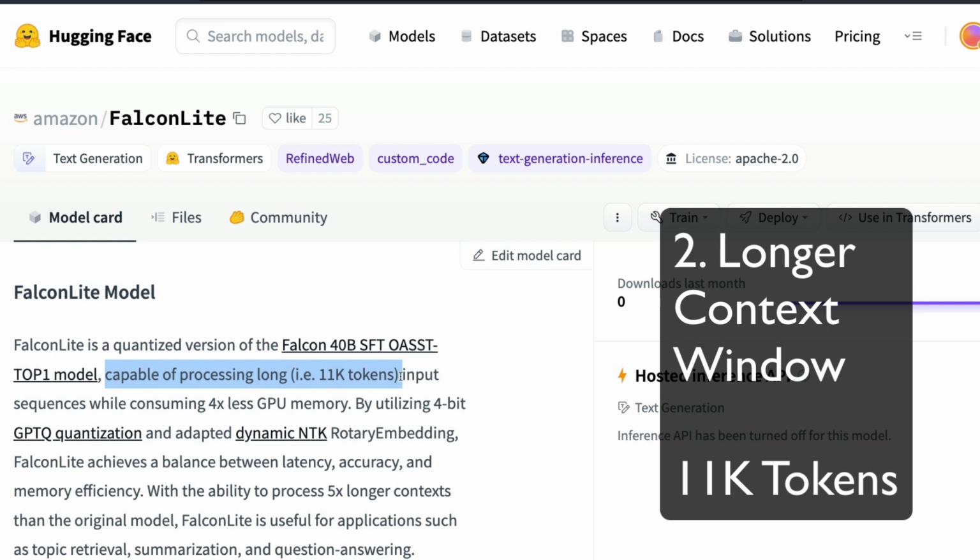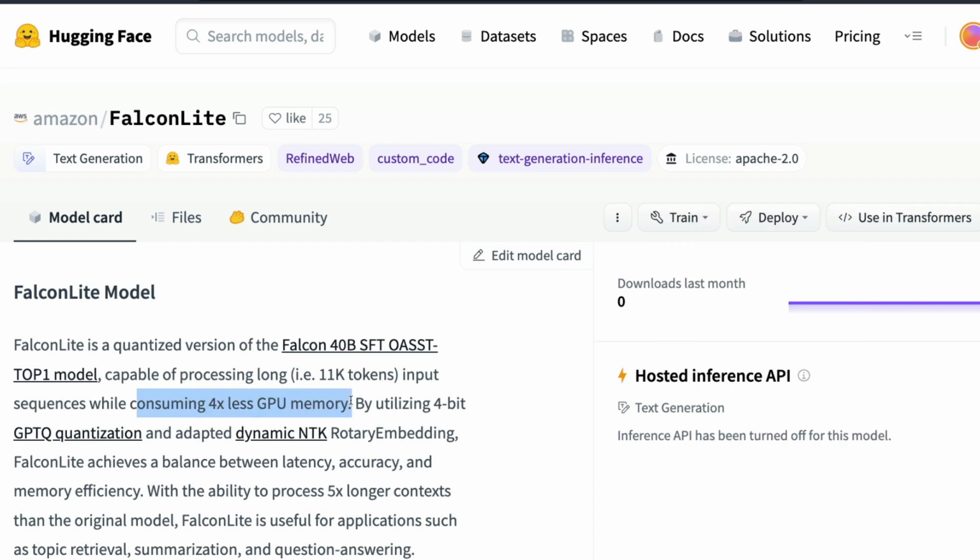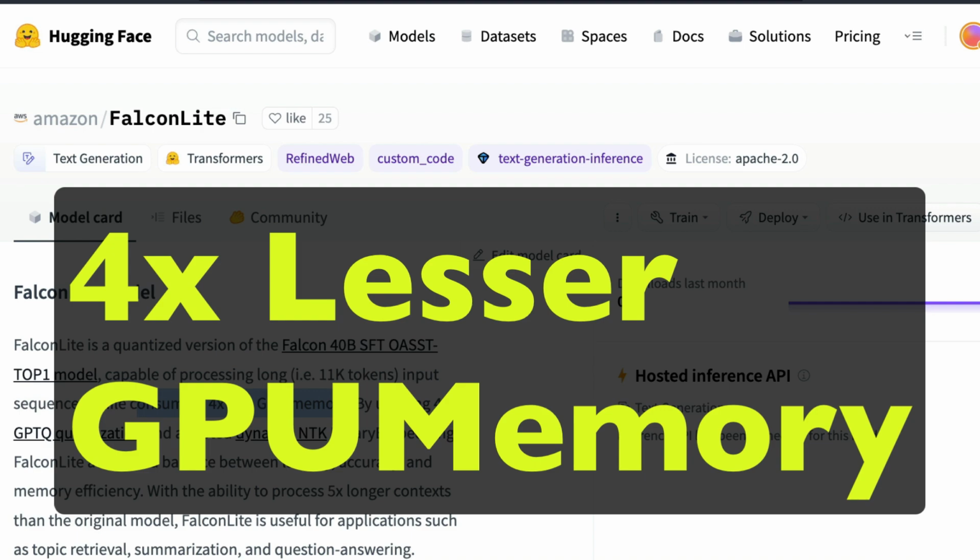So one, this is a smaller model that can run on lesser memory. Two, it has longer memory because, I mean, I'm calling it memory because it has a context window, the tokens. So it can accept up to 11,000 tokens while consuming four times less GPU power. It's a very interesting approach.